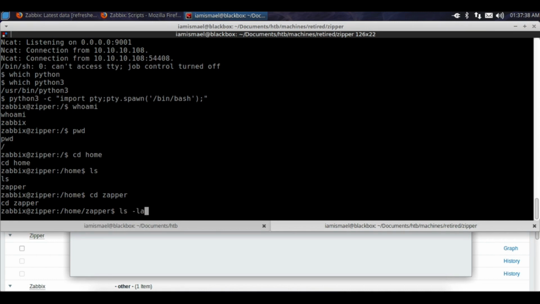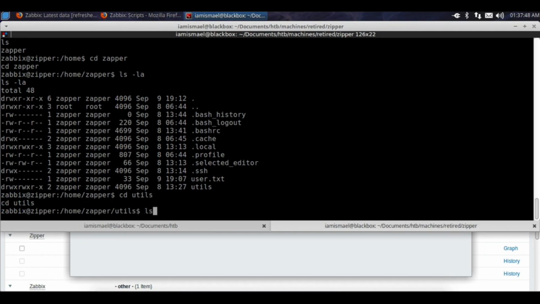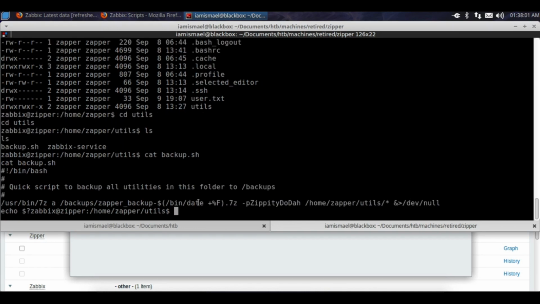Let's see if there's anything we can use. We see .ssh here and this utils folder. Cd into utils. Run ls. We see a backup.sh and a Zabbix service. Let's cat the contents of backup.sh. We see it's running 7zip -p. This is a password here, zippity doodah.